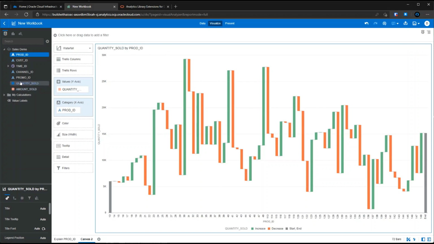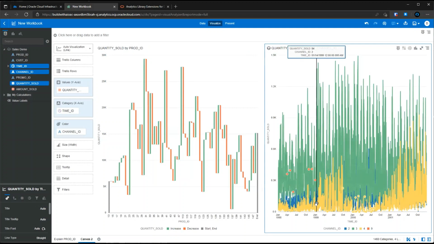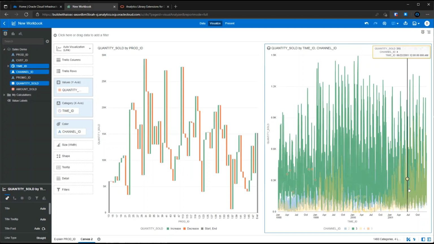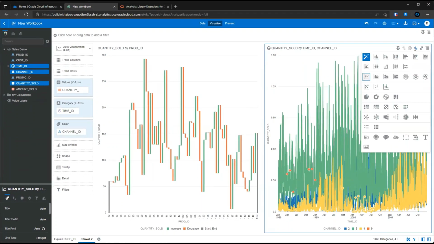For example, if I choose quantity, time, and the channel ID, and I create best visualization, Oracle Analytics Cloud will see that, again, this is a trend line. So it's going to give me a line chart. But look at this. This is way too busy for me to decipher and interpret. So instead of looking at it as a chart, what I do is just click on Change Visualization Type and change it to Language Narrative.